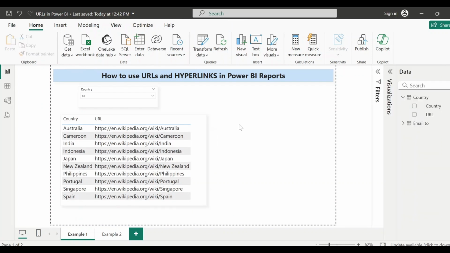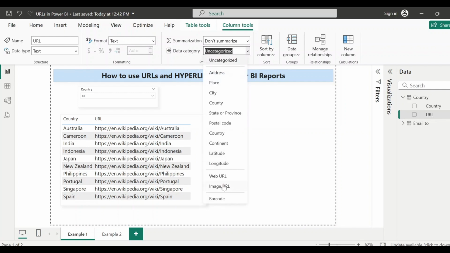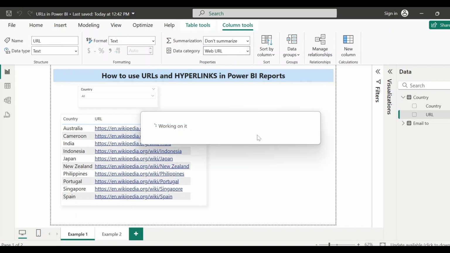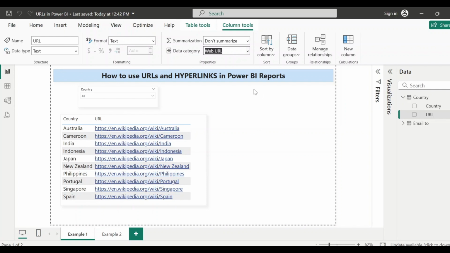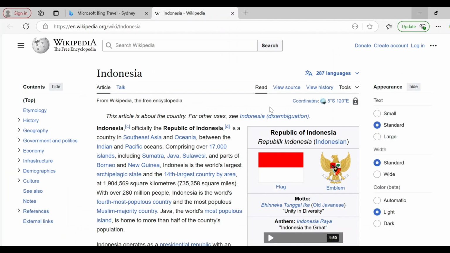So to activate this URL field, what you have to do is go to this data section and select this field URL. And here on top, you will see this option data category. And by default, it is uncategorized. So here you have to change this to web URL. So now you can see by changing the data category for this URL field to web URL, it has been basically converted into hyperlinks. And now from here, if you just click on any of these URLs, it will take you directly to the respective page.